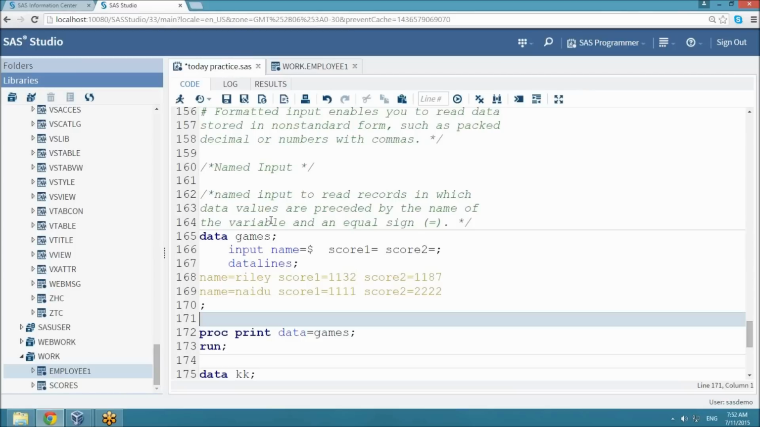Data games is your dataset name. In the input statement, name is the variable you are giving, with a dollar sign, and score1, and score2 equal to. What is the purpose of that? In future, you are giving values where the name variable is character, score1 is something else, and score2 is numeric. That is the reason why you are writing datalines.